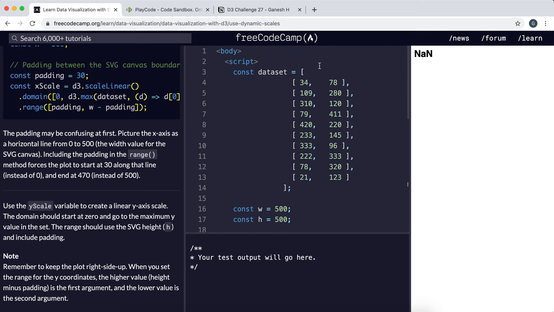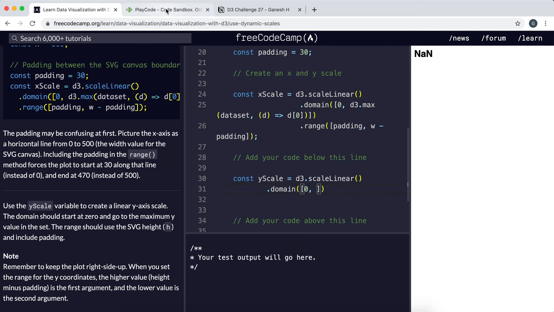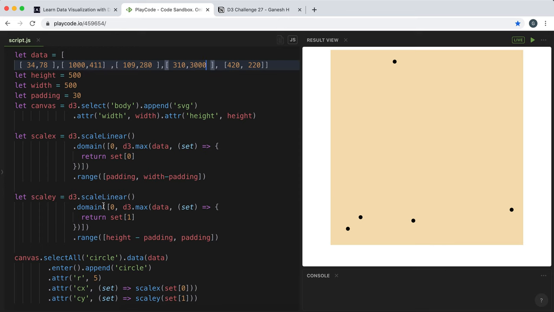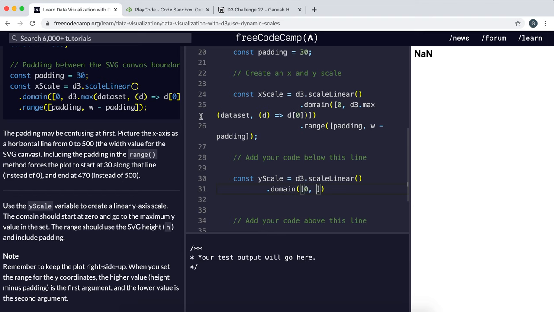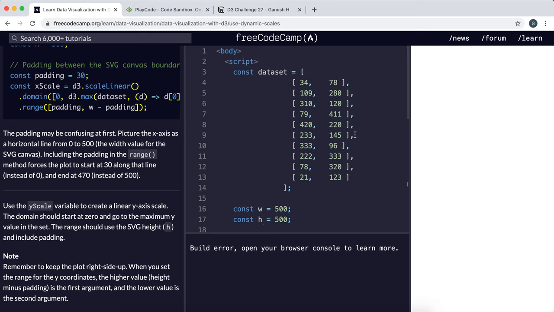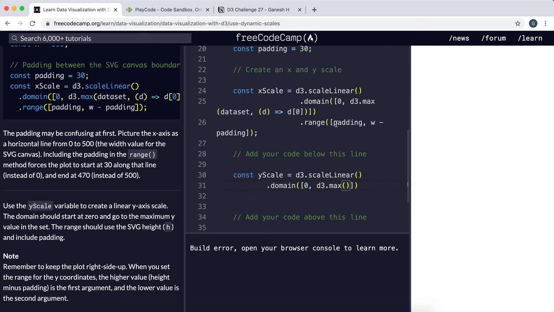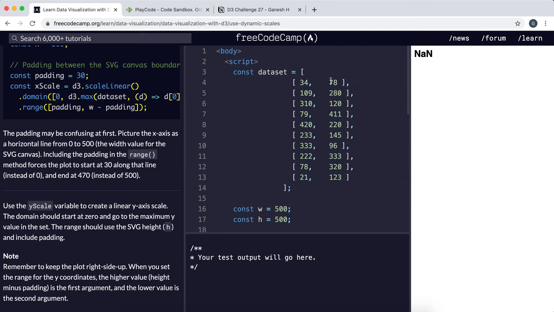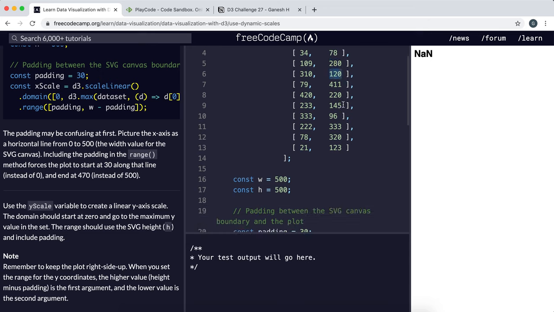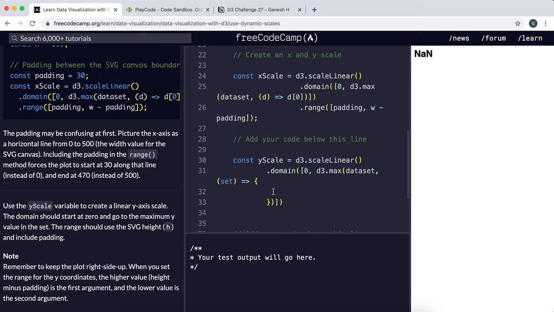So we have a set here, and to calculate the maximum y, it will be like we've done right here. So we'll do d3.max. The first argument is the name of the array, which is dataset. The second argument is a function that takes in a set of coordinates. And we want to look for the y coordinate, so that'll be the first index here. So we need to return set 1.